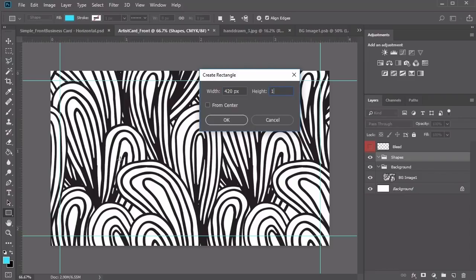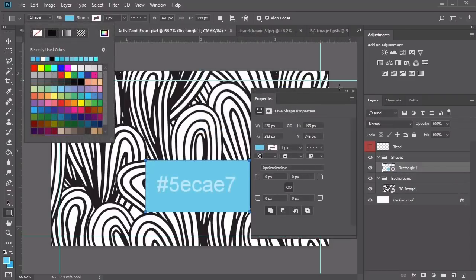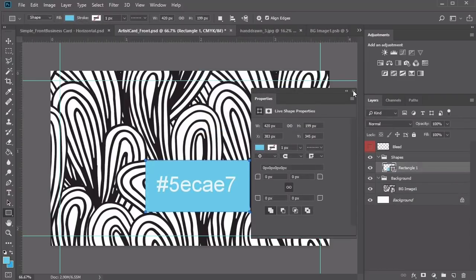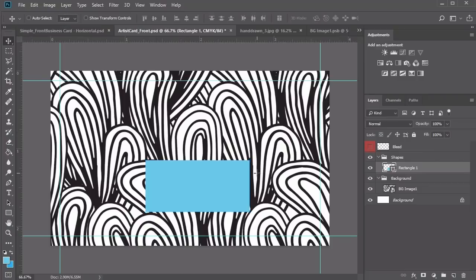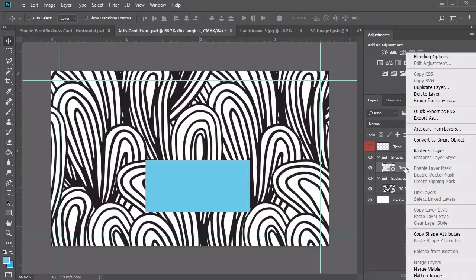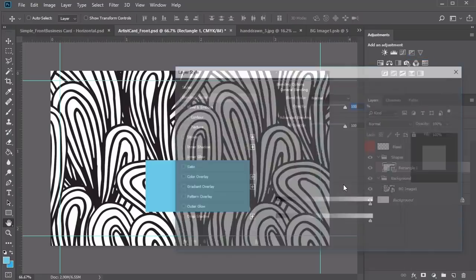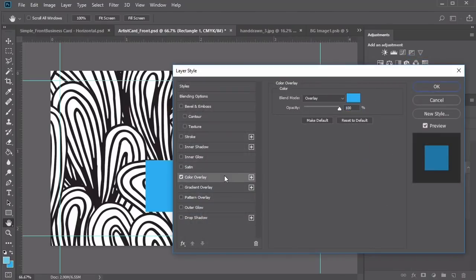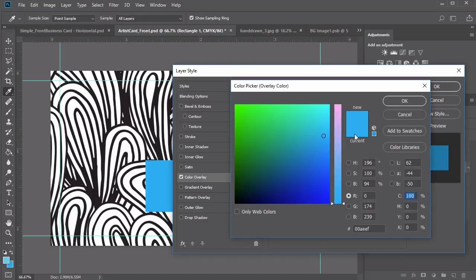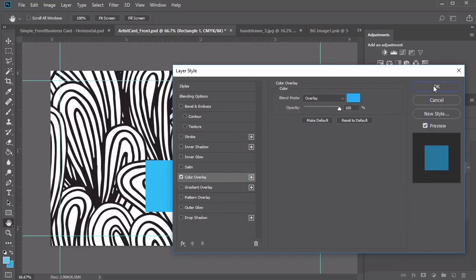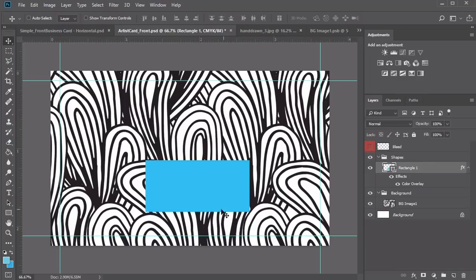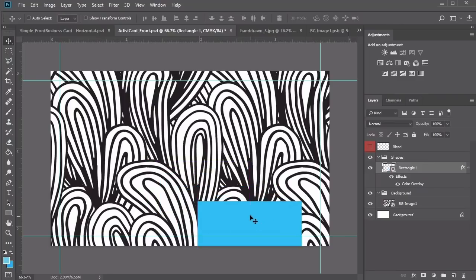Create a new rectangle at 420 by 199 pixels in this bright blue color. Since the file is in CMYK mode, bright colors don't show up as well, so we'll bring out the intensity of this color by right-clicking the layer and going to Blending Options. Create a color overlay with this new blue color, setting the blend mode to Overlay. Now use the Move tool to position the rectangle in the lower right corner using the arrow keys to help.